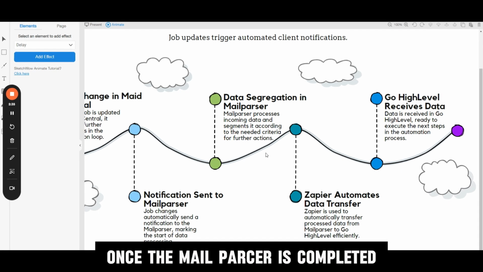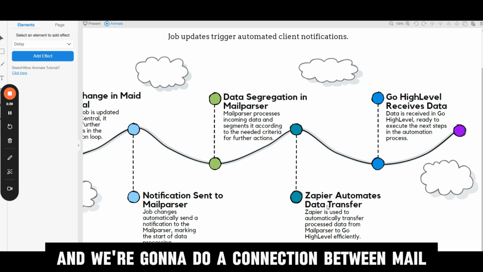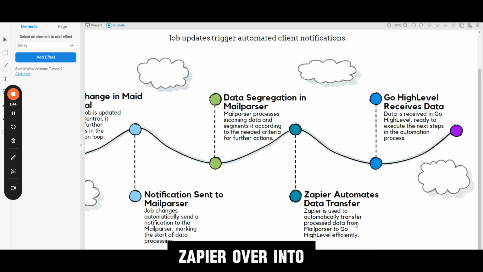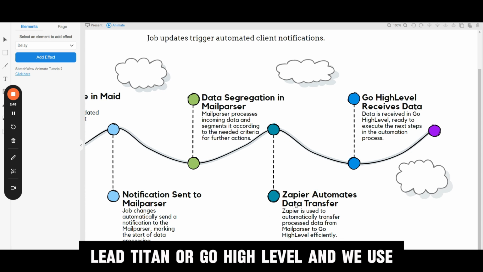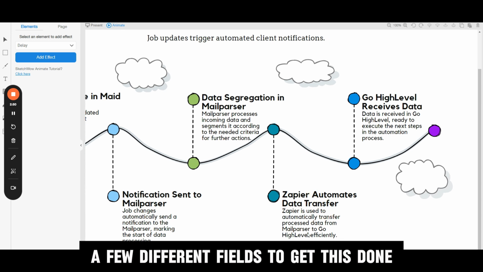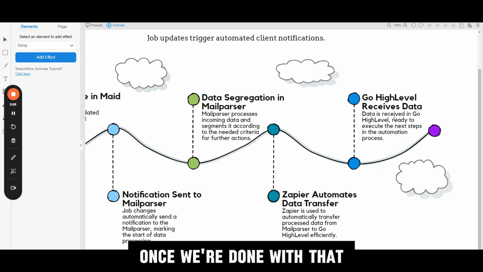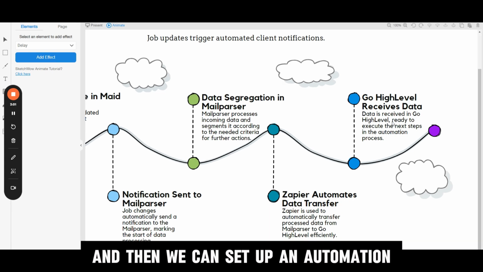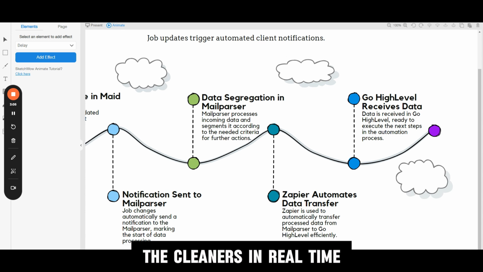Once the mail parser is completed, we go over to Zapier, and we make a connection between Mail Parser and Zapier, and then we push that data from Zapier over into Lead Titan or Gohighlevel. We use a few different fields to get this done inside of Gohighlevel. Once we're done with that, we push all that information over to high level, and then we can set up an automation that allows us to send the push notifications to the cleaners in real time.